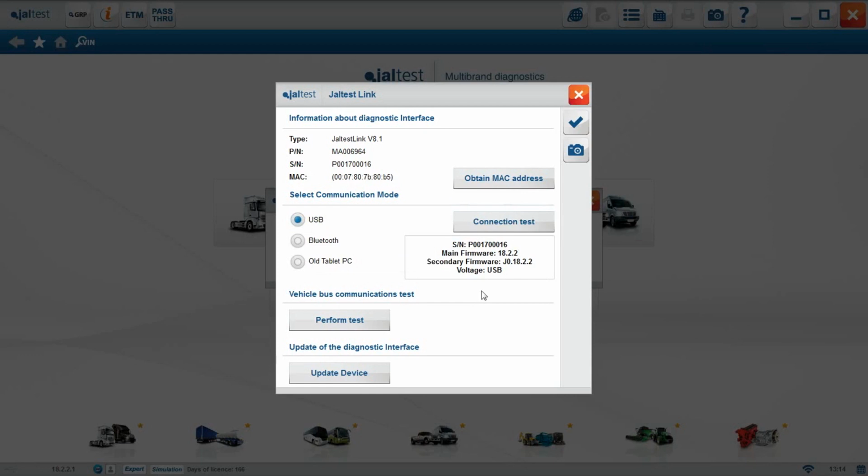The data displayed is the serial number on the unit, the firmware version, which must match your current Jaltest version, secondary firmware, and also very important, the voltage. A new option introduced is the vehicle bus communication test. It allows us to identify the ECU communication channels through the connector and to identify communication problems. Last option, update diagnosis device.